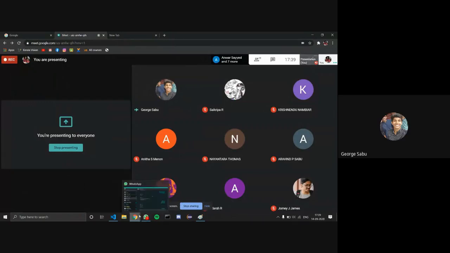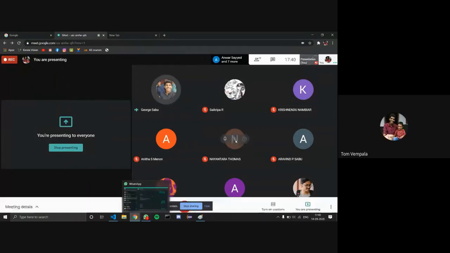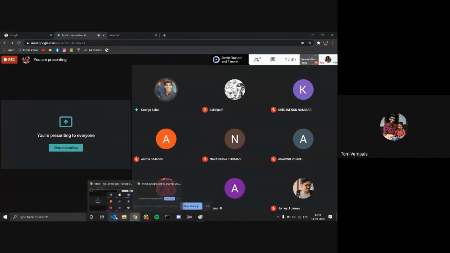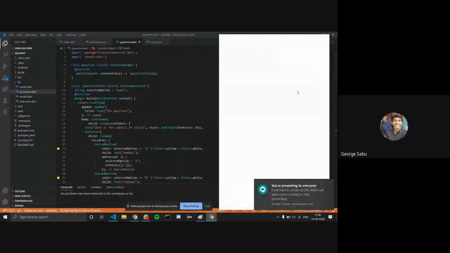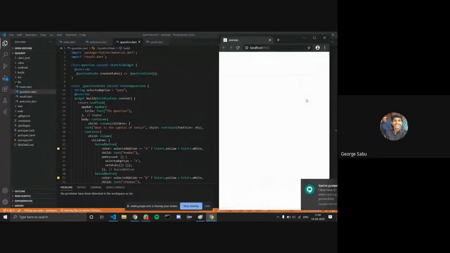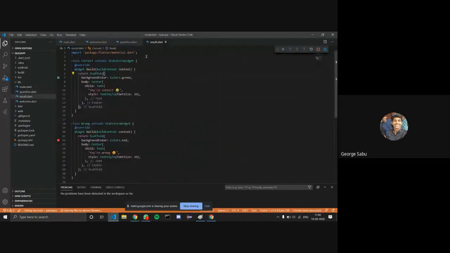Could you show that result.dart page again? The third screen file. Well, that's really simple. Just a scaffold. Just two classes, correct. And inside that, the body will be a center.